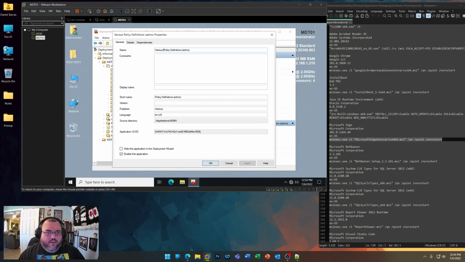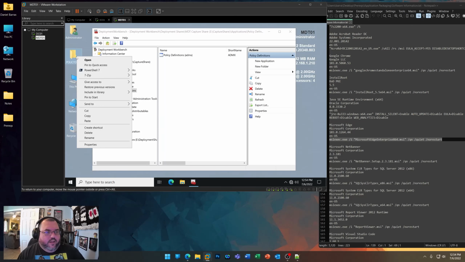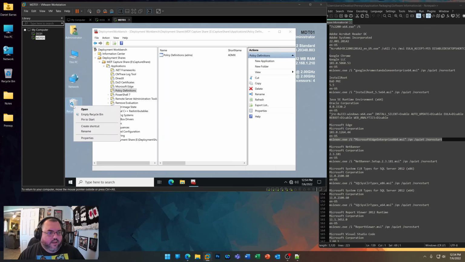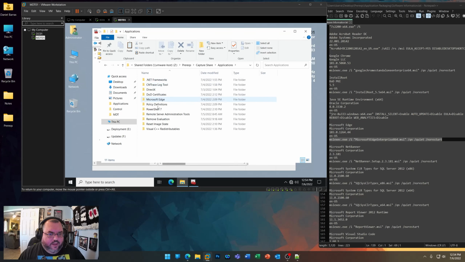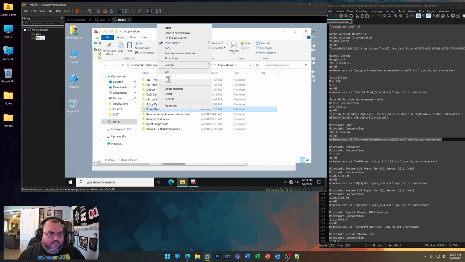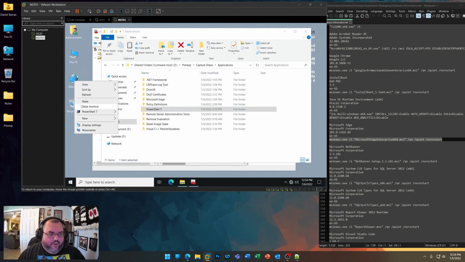Properties. Go. And delete that. Next one. PowerShell 7. I'm going to copy a few of these to the desktop just for a moment.